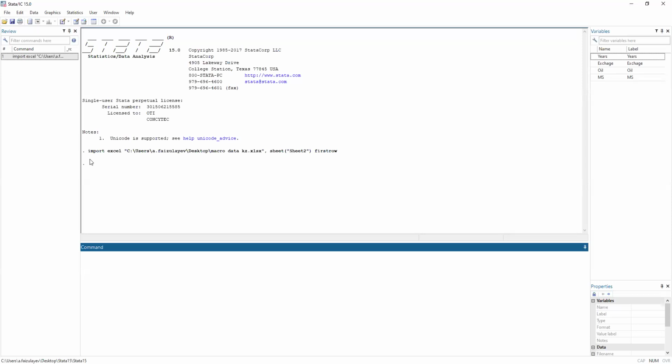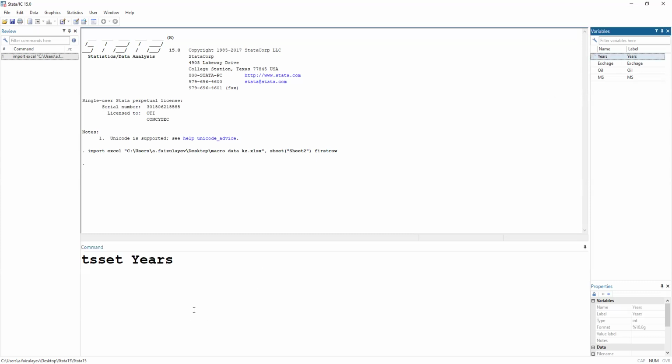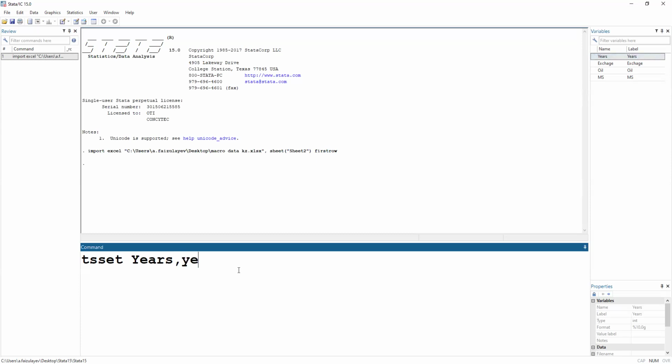So first of all, you have to declare the data set to be time series because we are dealing with time series data. So it's basically tsset, you select years, and it's going to be yearly. Okay. This is set, gonna be yearly. That's okay.